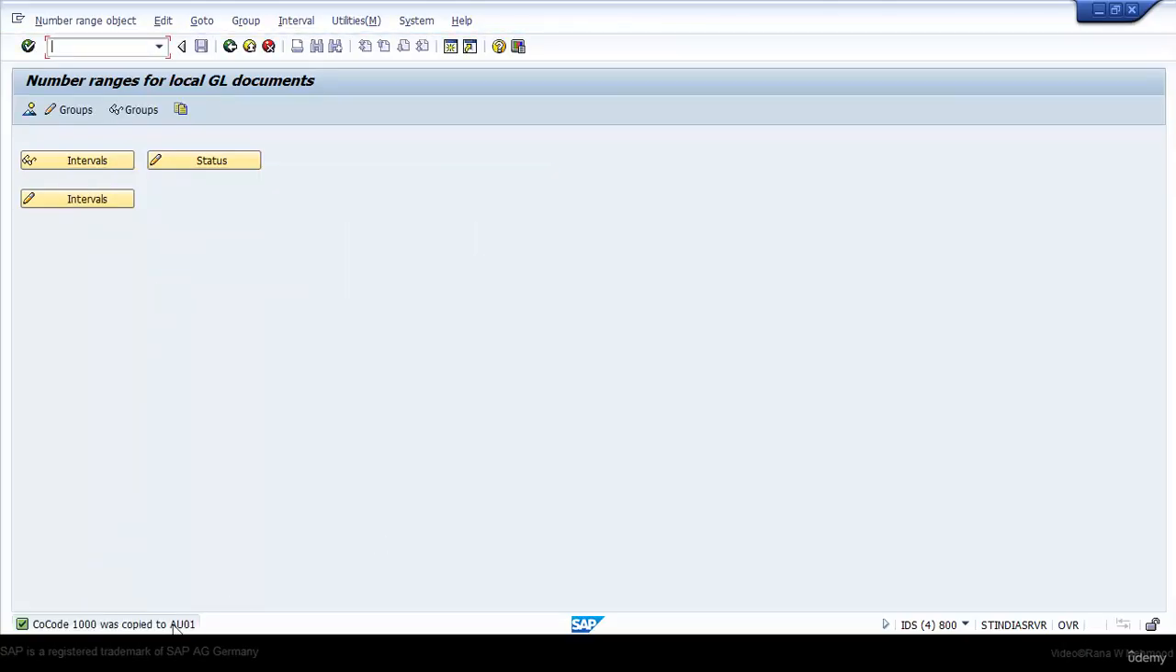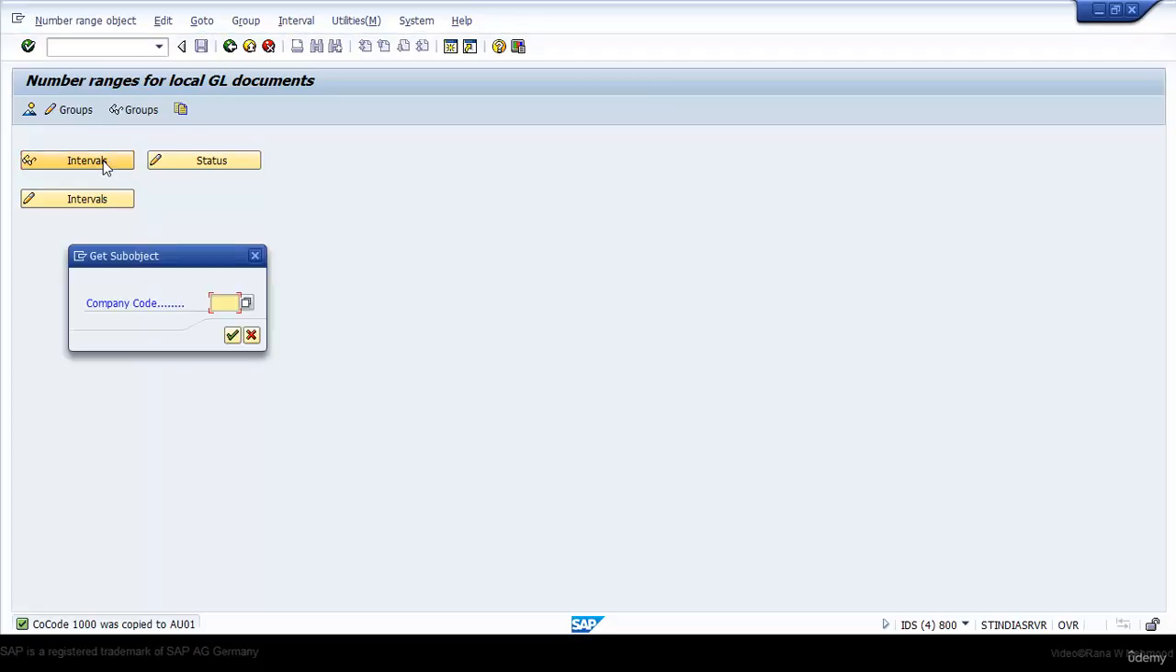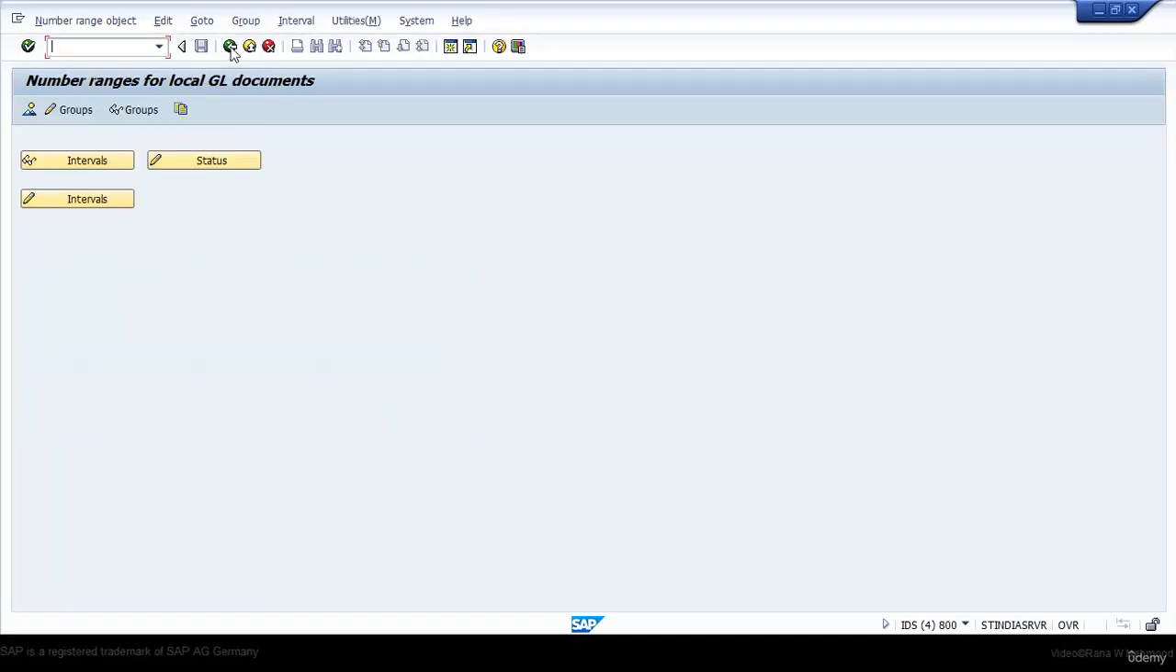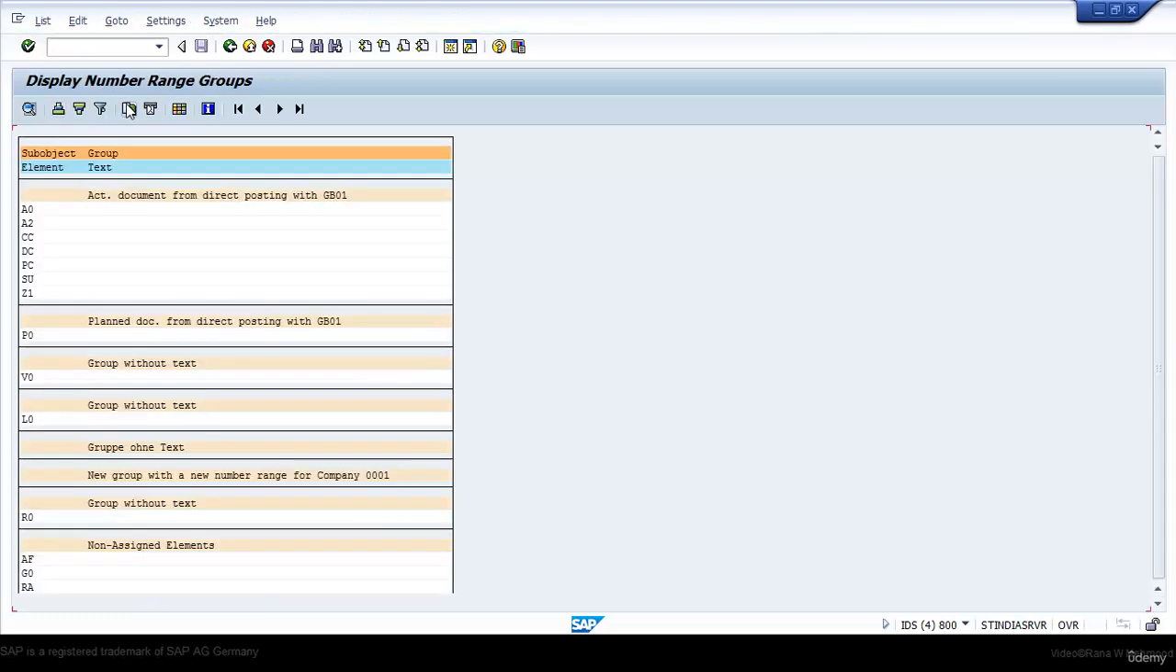So it was copied to AU01. If you click on display intervals, the number range exists now. Now go back. You can see the group number ranges via group as well. Like the planned document is P0. So all these number ranges are assigned group wise.